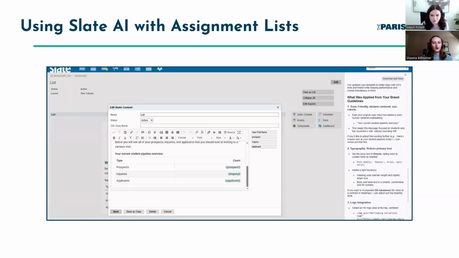It was a good start, but I wanted it to look more like what we use for our branding and our colors. So I went back to Slate AI and I asked it to use our grammar and tone snippet that we have set up.